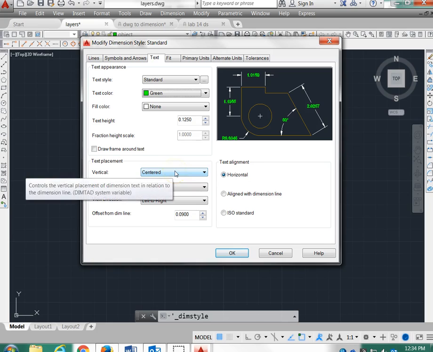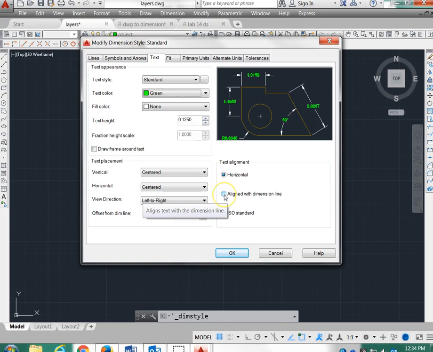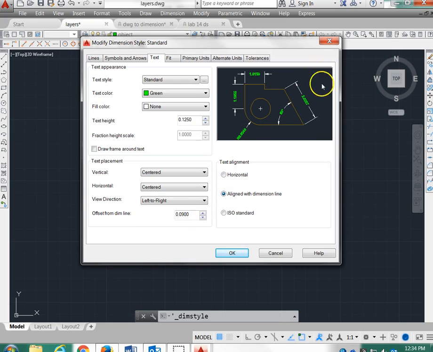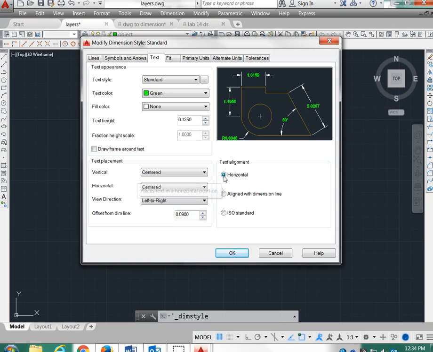Placing the text in the center. Alignment is horizontal, and we're going to leave that. And I'm just going to click on the line, and then you can see in the picture what it's done is that it's lined up the text to be equal to the angle or the way the dimension line is drawn. So this one's drawn at an angle, this one is drawn vertical, so my text is lined up to align with the dimension line. So I'm going to change that back to horizontal because that's the default. I'm going to look at fit.